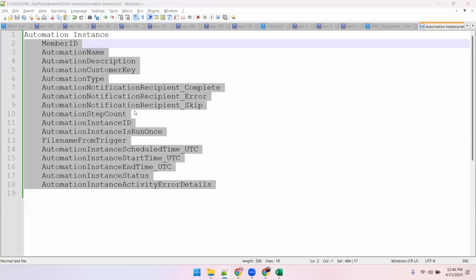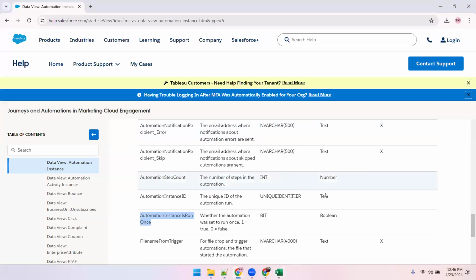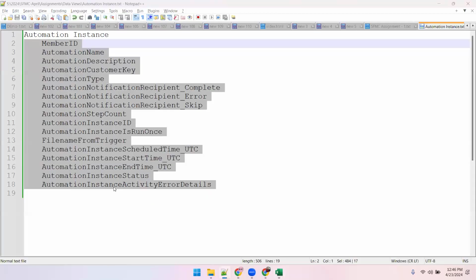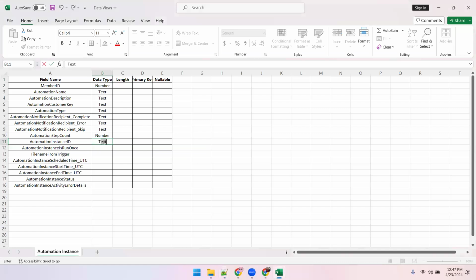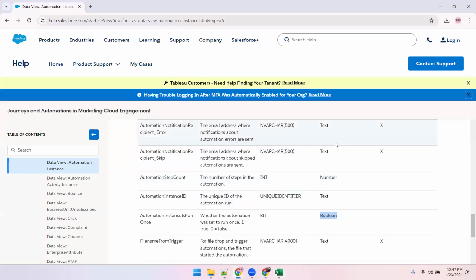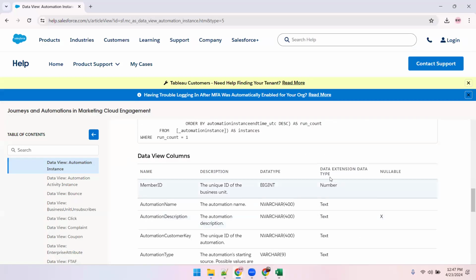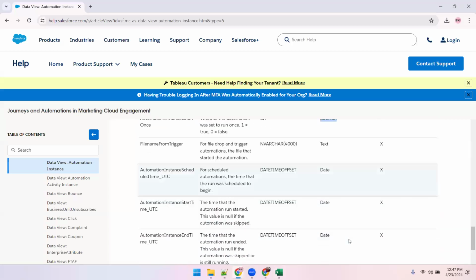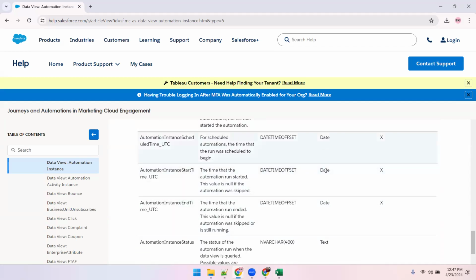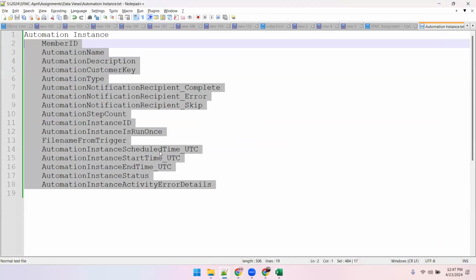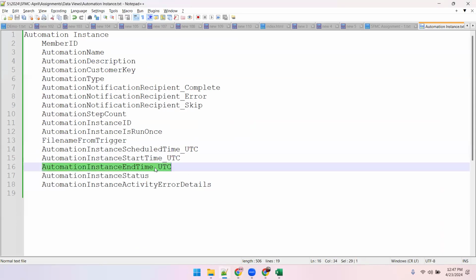What is next? Number. Automation instance ID, unique identifier, this is text, and then it is Boolean. So this is text, this is Boolean. You have to look into this one, the data extension data type. I'm done till here. What is next is text, date, date, date. 1, 2, 3. Or you can see the name. UTC, UTC, UTC a date.